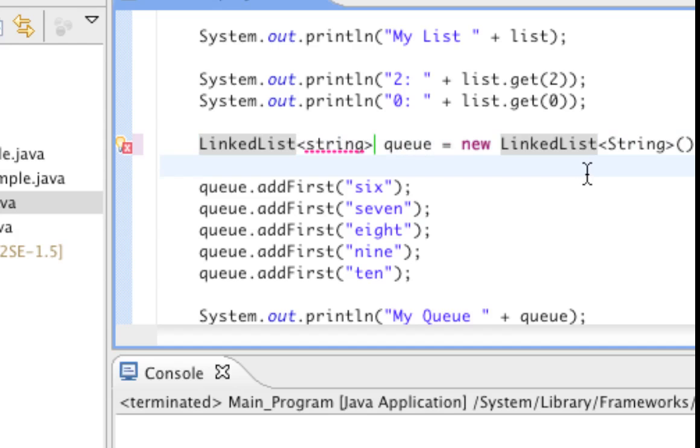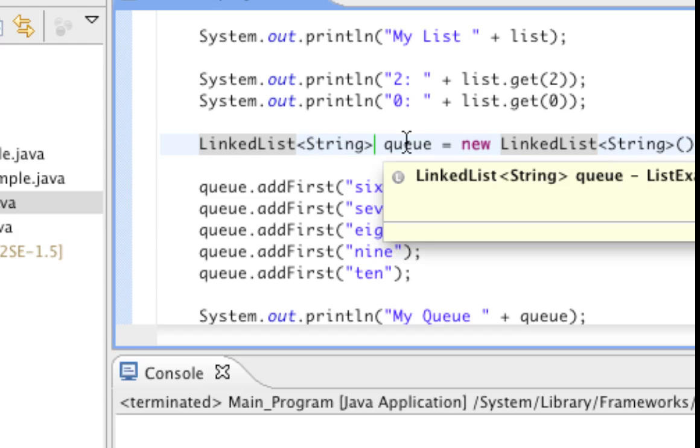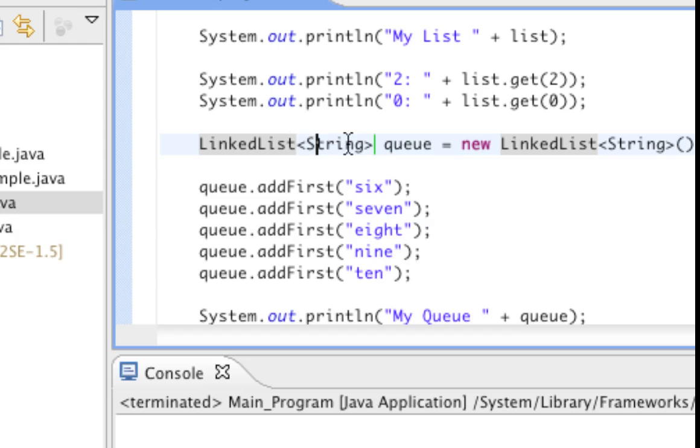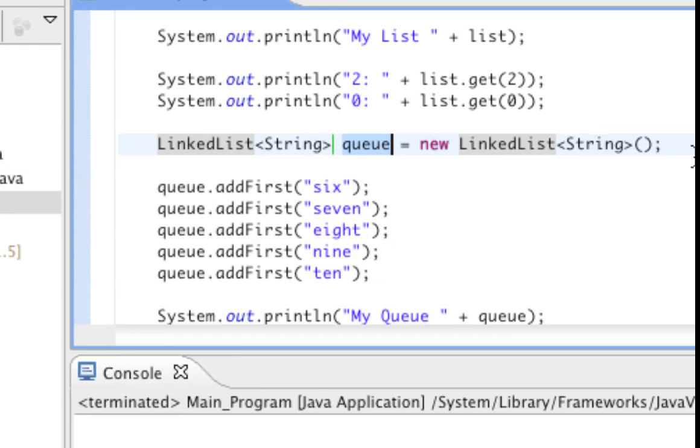Let's say if I wanted to explicitly say what data type I'm going to use. I've explicitly stated string here. LinkedList is going to hold strings. And I'm going to create a queue. And it's going to be a new LinkedList of string. If I wanted to, because I suppressed the warnings and I don't want to specify the type, I could go like this, actually.